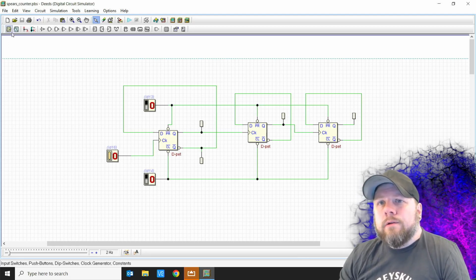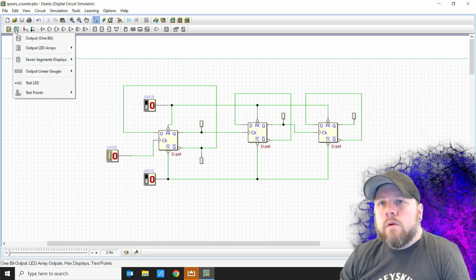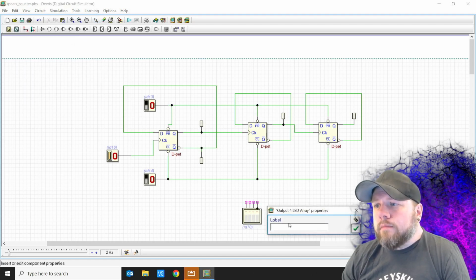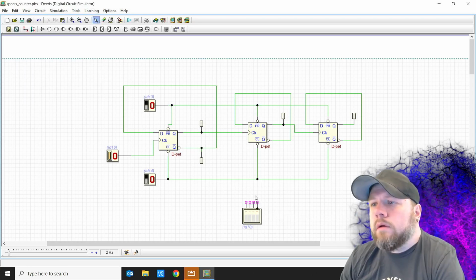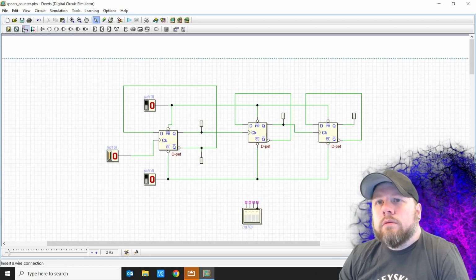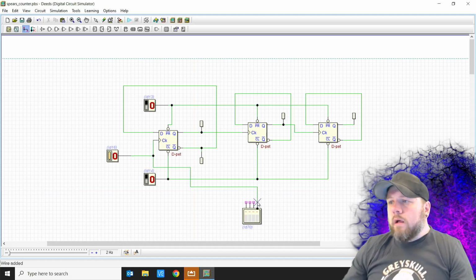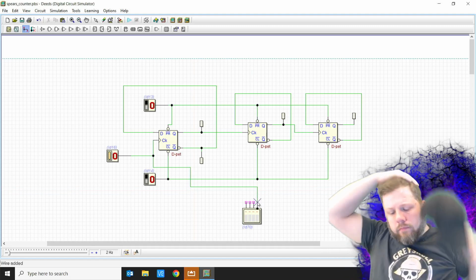What I'd like to do, so we're going to take a 4-bit output array, and we're going to put it here, okay? And we're going to move our bits so that they look the way we want them to look. All right, so we're going to take our clock, which is just an oscillator. It just goes back and forth, and we can make those many different ways.